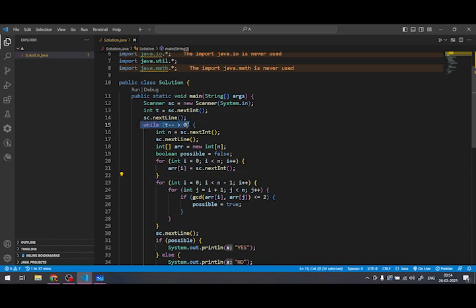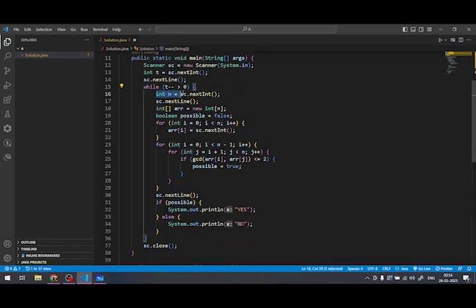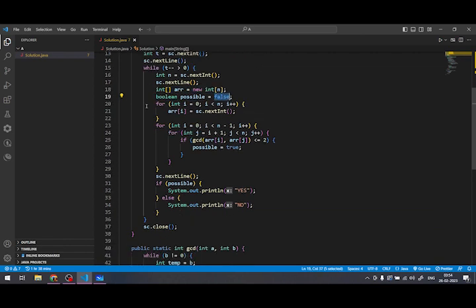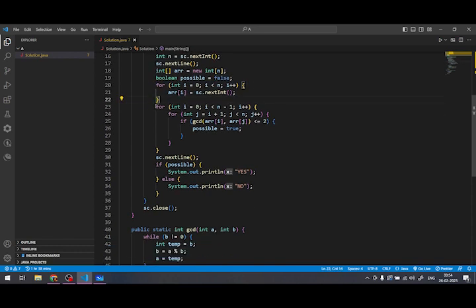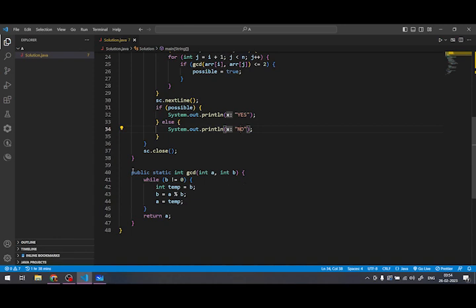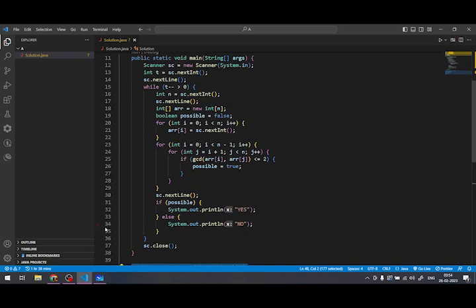So here I've taken the number of test cases and input the number of elements of the array and the array itself, and I've taken a boolean variable possible and set it to false. I've input the array, and now I've run two for loops to check each and every possible combination of two elements. Now if their GCD is less than or equal to 2, then it's possible, else it will be false only. Now if it is possible, then we print yes, and otherwise it's no. This is the GCD function which we are calling from the main function.